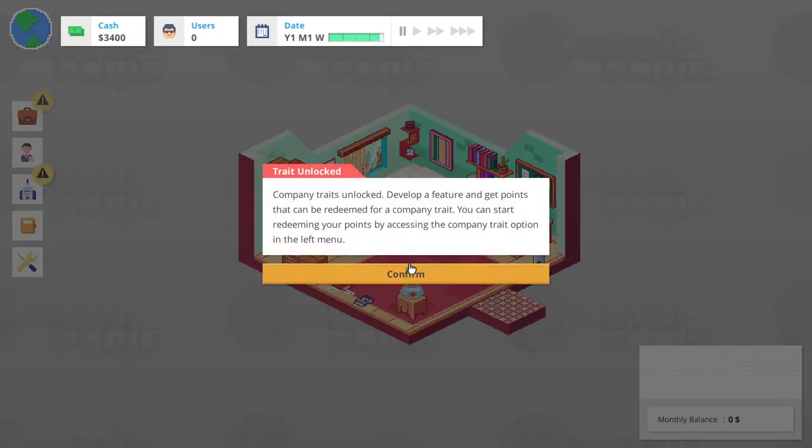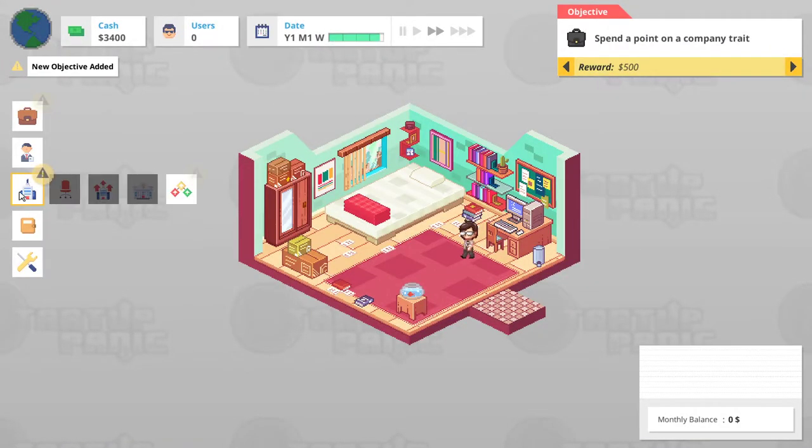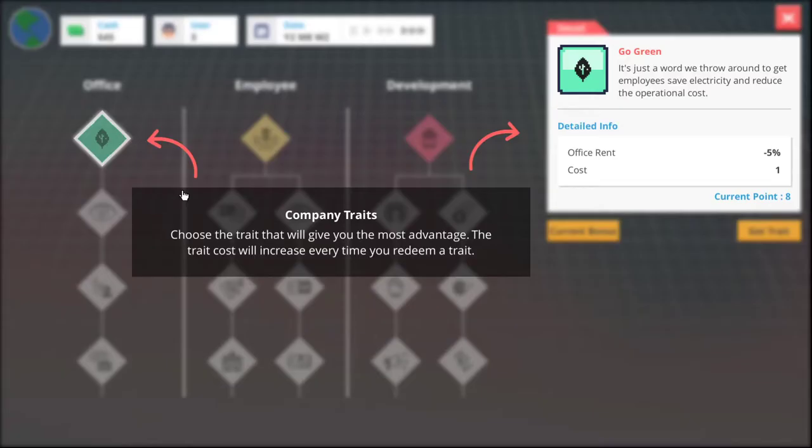Company traits unlock. Develop a feature and get points that can be redeemed for a company trait. You can start redeeming your points by accessing the company trait option in the left menu. So this is company traits.